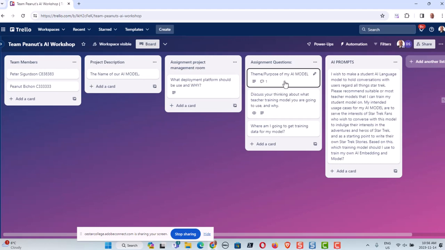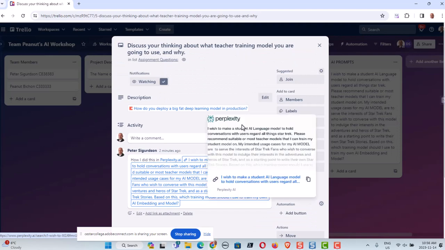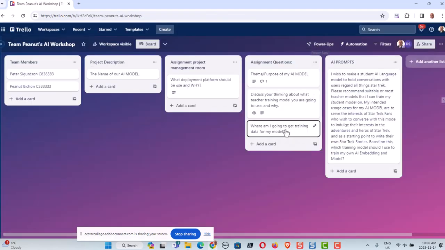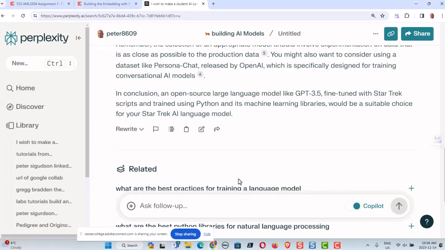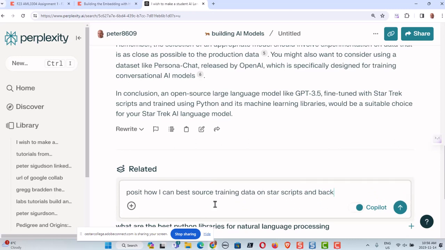I want to know why you're going to make the AI model, which your embedding is going to be used in. I want you to discuss your thinking about what teacher training model you're going to use. Right, there's my discussion with Perplexity. Where you're going to get your training data. Pause it. That just means make some guesses. How I can best source training data on Star Trek scripts and backstories about the characters.